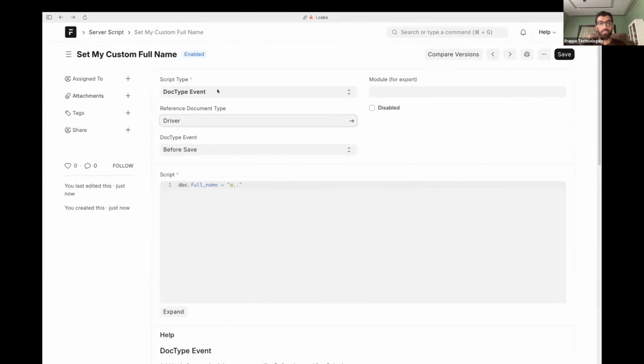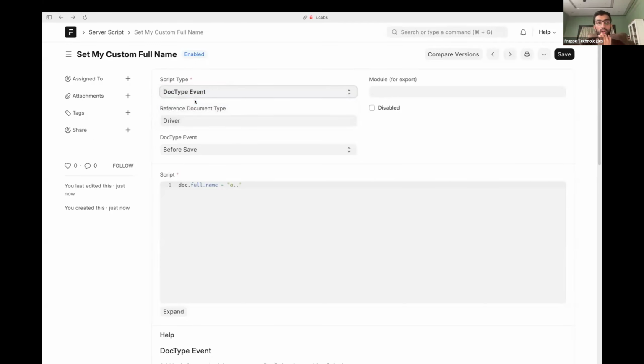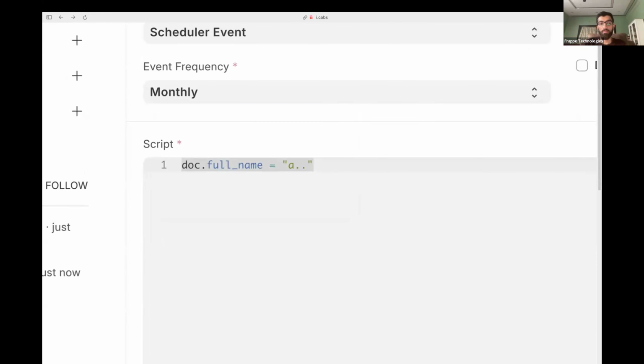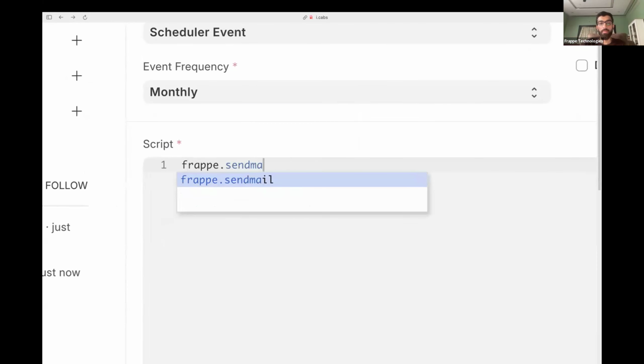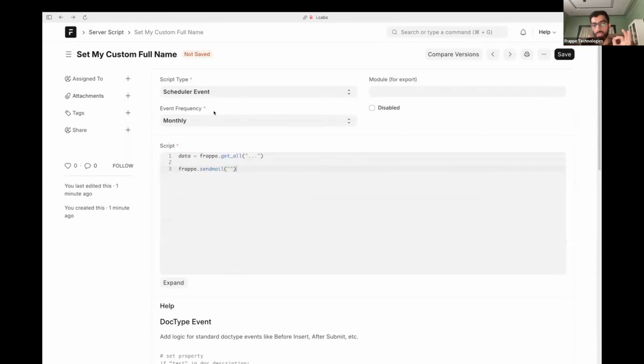Similarly, we have other types of server scripts. One more important one is scheduler event. You can either schedule stuff using the hooks.py file, right? You can tell, okay, monthly run this dotted path. Or you can directly come here and say, okay, monthly run this script. Maybe frappe.sendmail. Send a mail, prepare a report, you can get data here, frappe.get_all, and so on and so forth. And then you can do send mail, right? So this is the scheduler event type of server script.